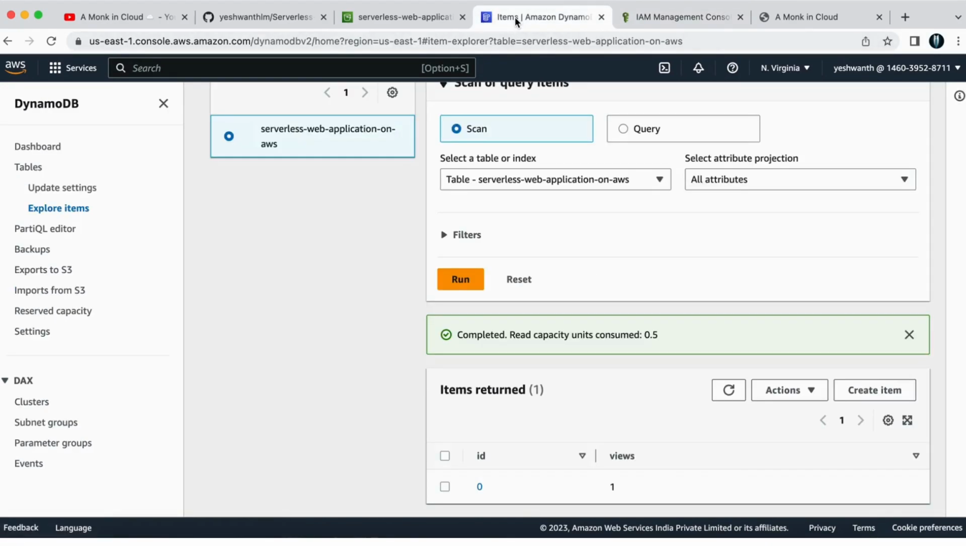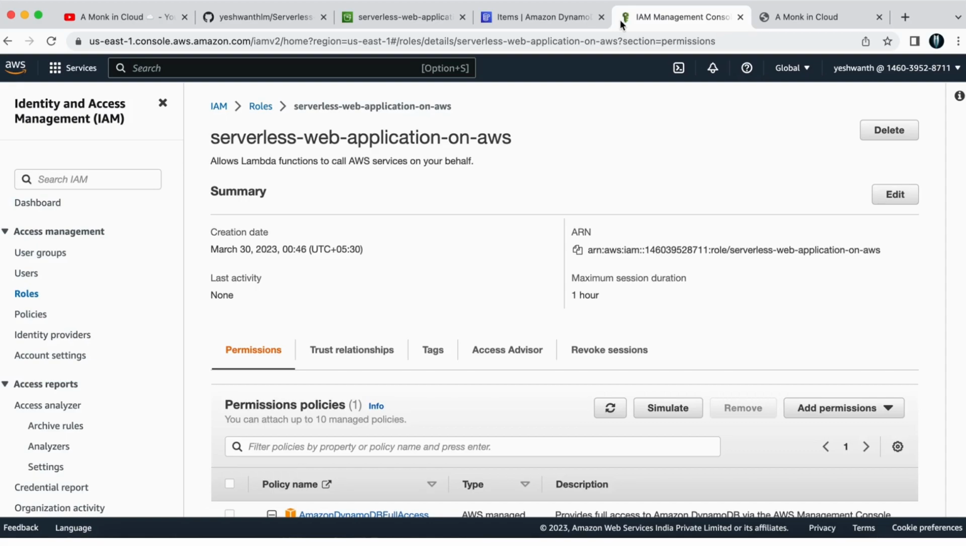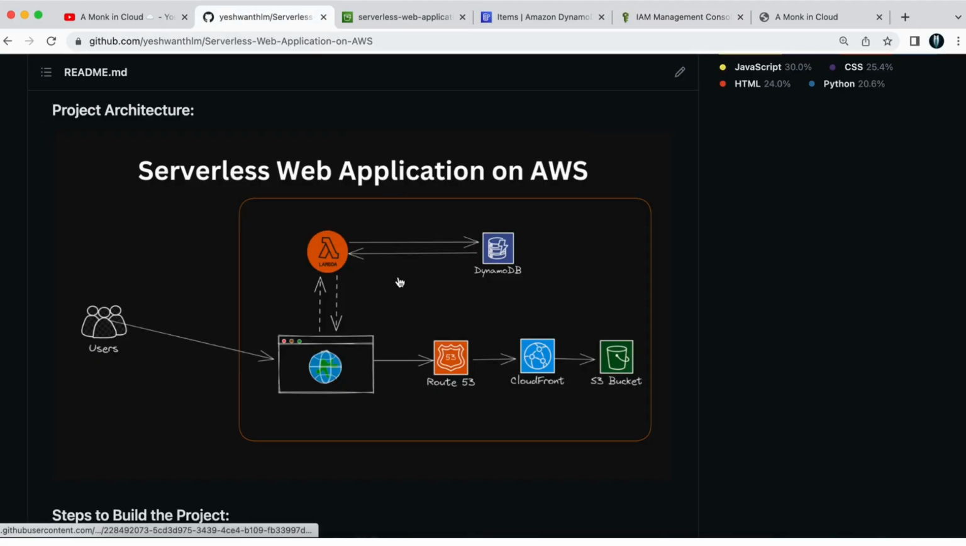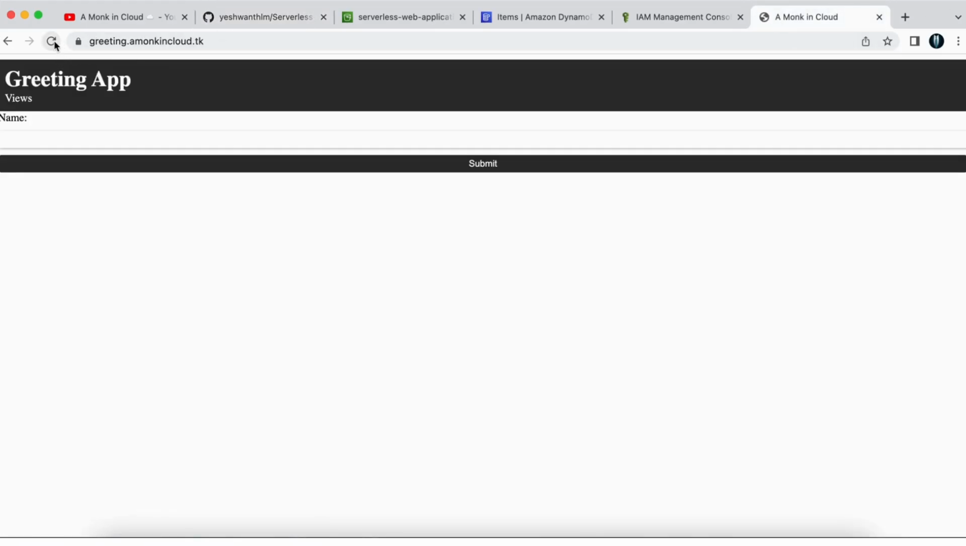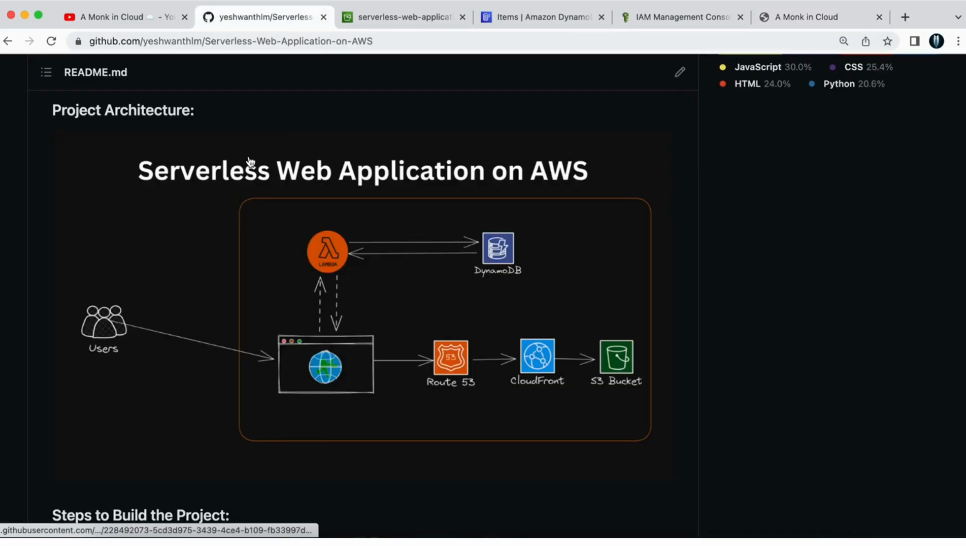Now the DynamoDB setup is done, and the IAM role which is required for the Lambda function is also done. In the next video, we are going to create a Lambda function and code it, and I'll try to explain what we are doing there. Later on, we'll integrate it with the website. After that, whenever I hit refresh on this website, the view count will start increasing. That is what we are going to do in the next couple of videos. So hold on till then.